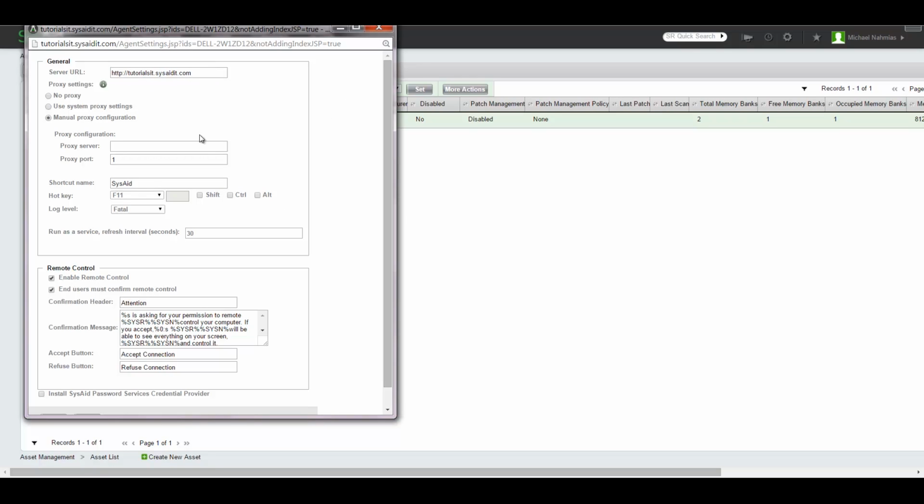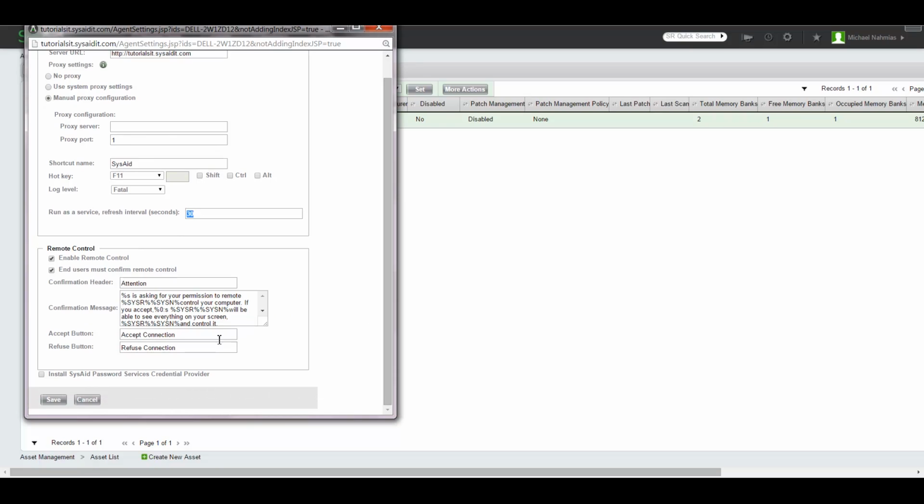If that's changed, you can change the refresh interval, you can change the message that users are getting when you're starting a remote control session, the captions on the buttons of your remote control when you start a remote control session, and you can also install the SysAid password services. Every action that you were able to do in the beginning of the process before you installed the agent and couldn't do up till today, you couldn't edit it in case you made a mistake or made some changes. Now you can actually update it, and then at the end, of course, just click save to save all your new settings.